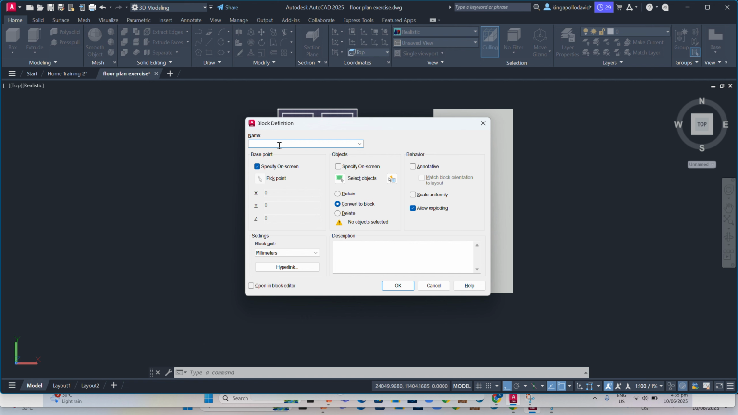So just put up a name. Put whatever name you guys want. So door 3D number 2, because this is another project that I did. Okay. Number 2. Okay. So base point, objects, and behavior.